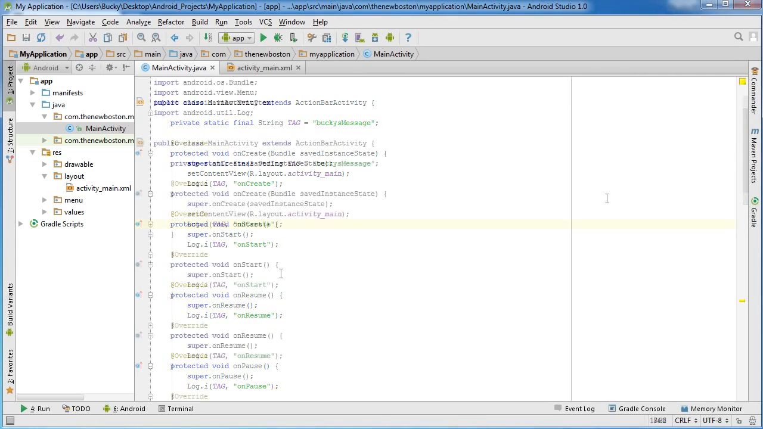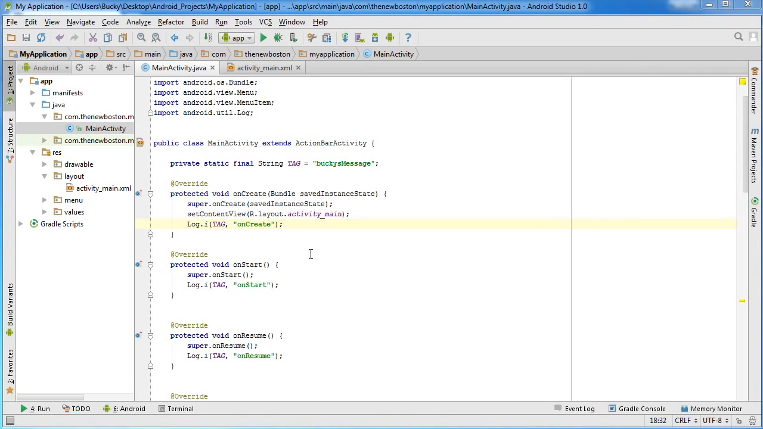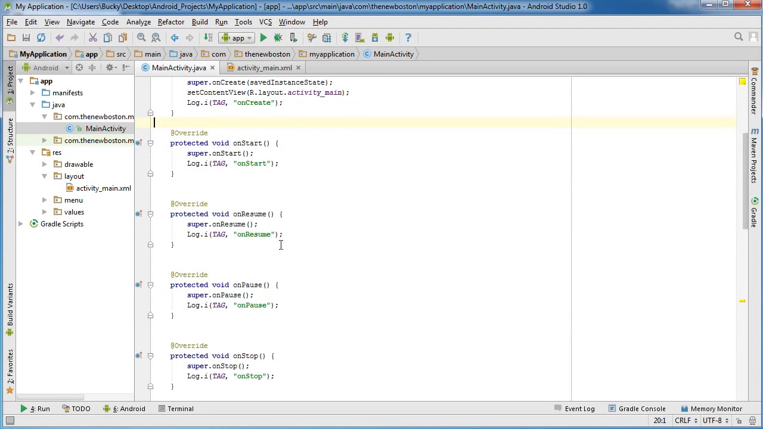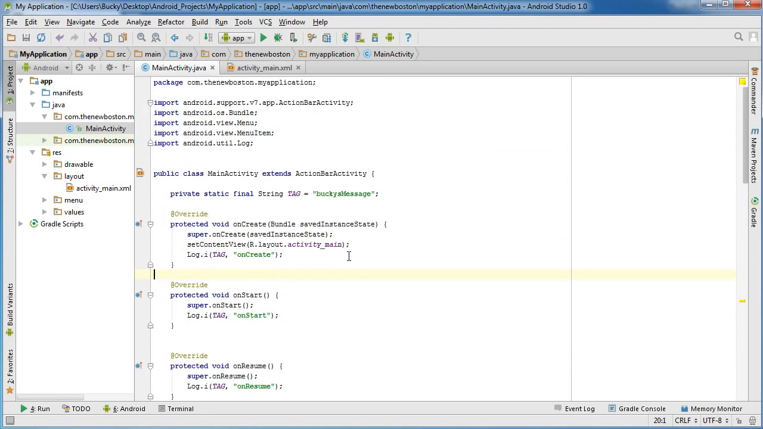But now it saved you a bunch of typing. Pretty sweet. So all this program is going to do is print out a little message on the screen every time your activity changes states. Again, you would never want to do this in the actual app. This is just to demonstrate when each of these stages are going to happen, but for this example, it's actually pretty useful.